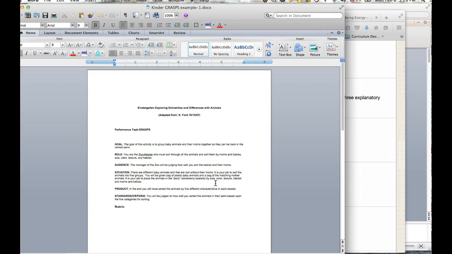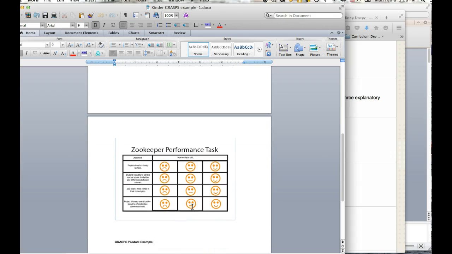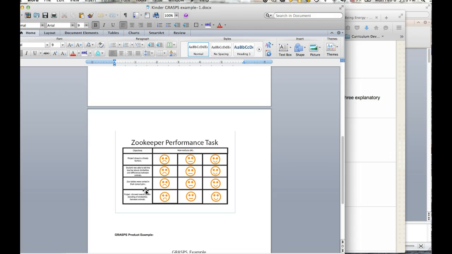So obviously this is for very young children. In the end, you'll have sorted the animals by 5 different characteristics in the basket. The criteria are: project done in a timely fashion, was able to tell the teacher about the similarities and differences of the animals, sorted in their correct pens, and the project showed overall understanding of the similarities between animals.